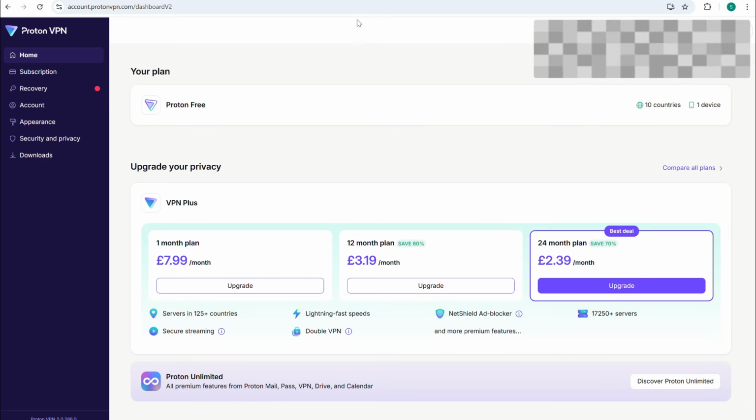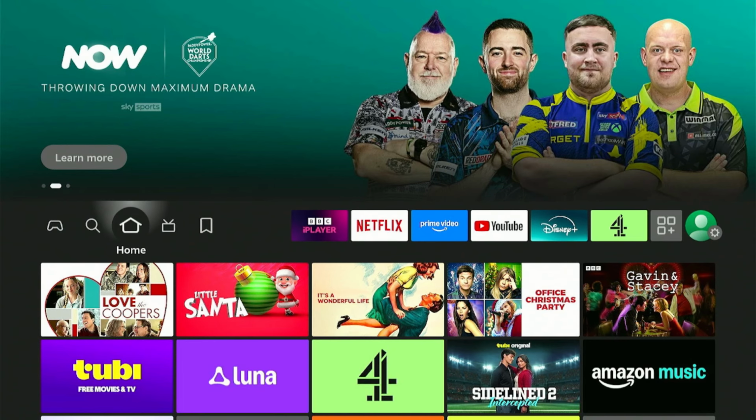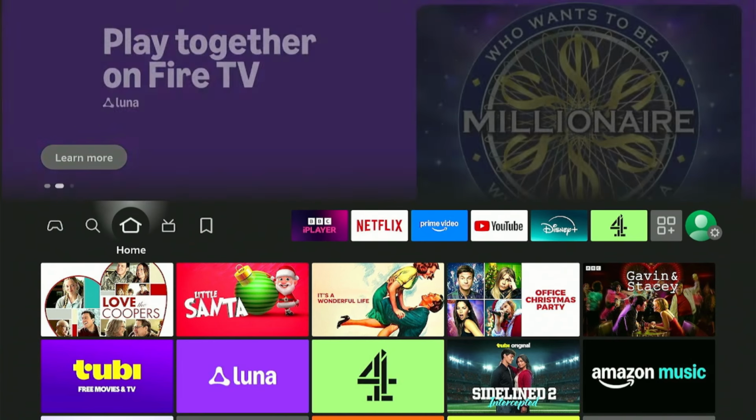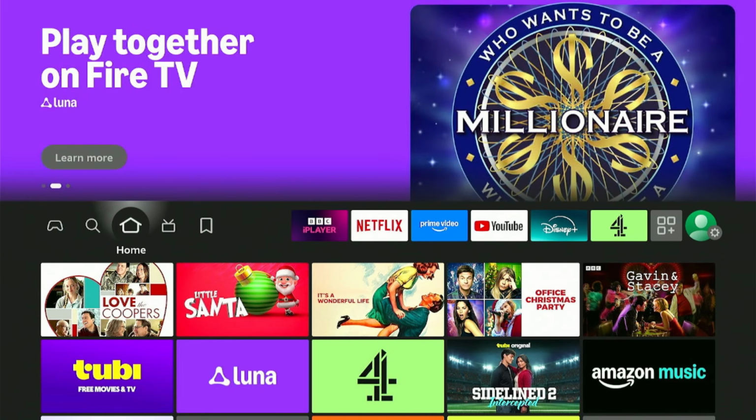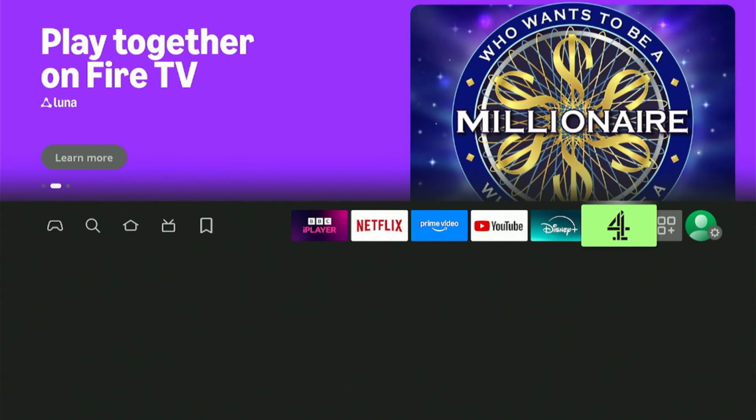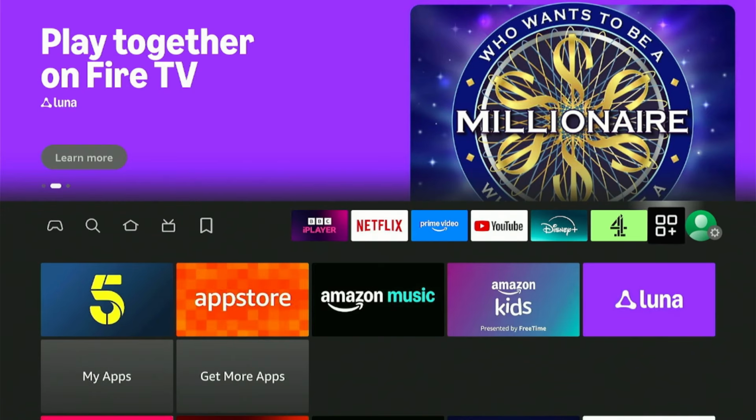So once you've logged in, you will see that you are on the free plan and that you have access to 10 countries on one device. Right, so once you have ProtonVPN installed, we will need to connect it to our account.